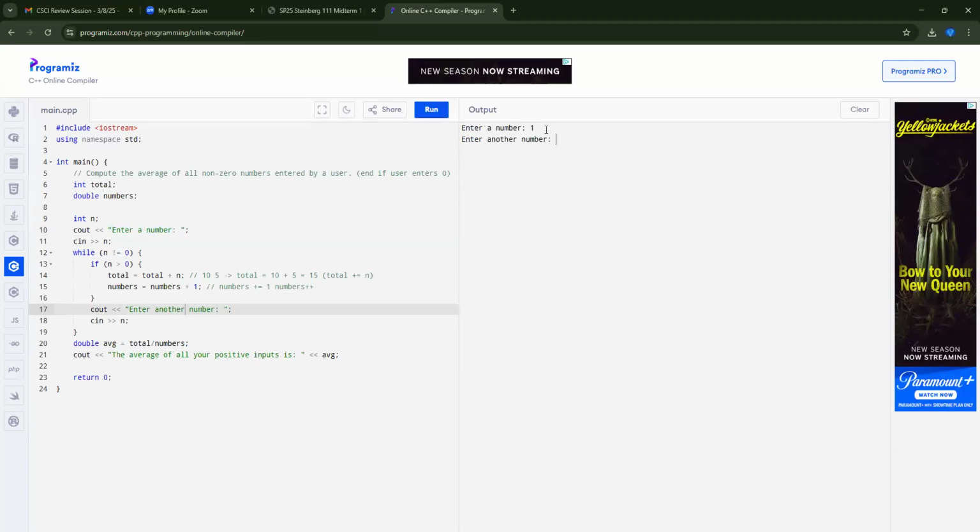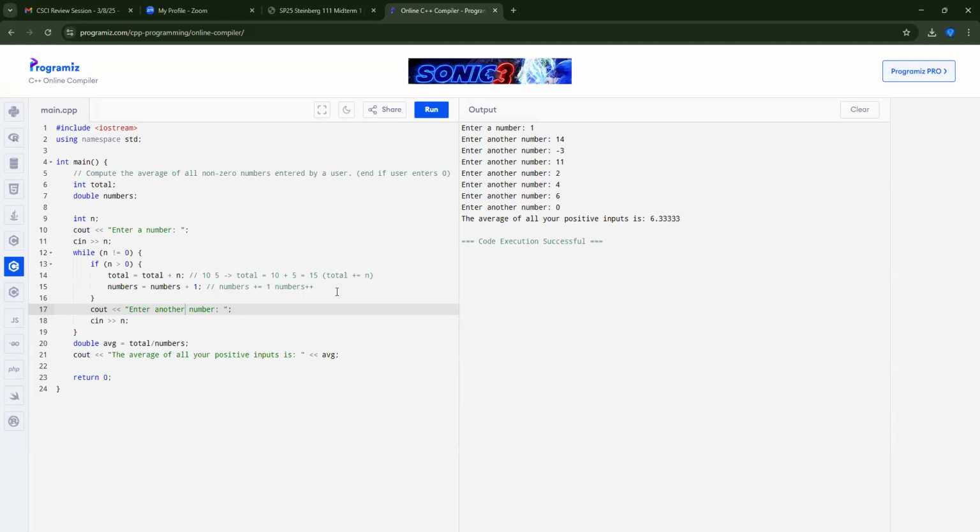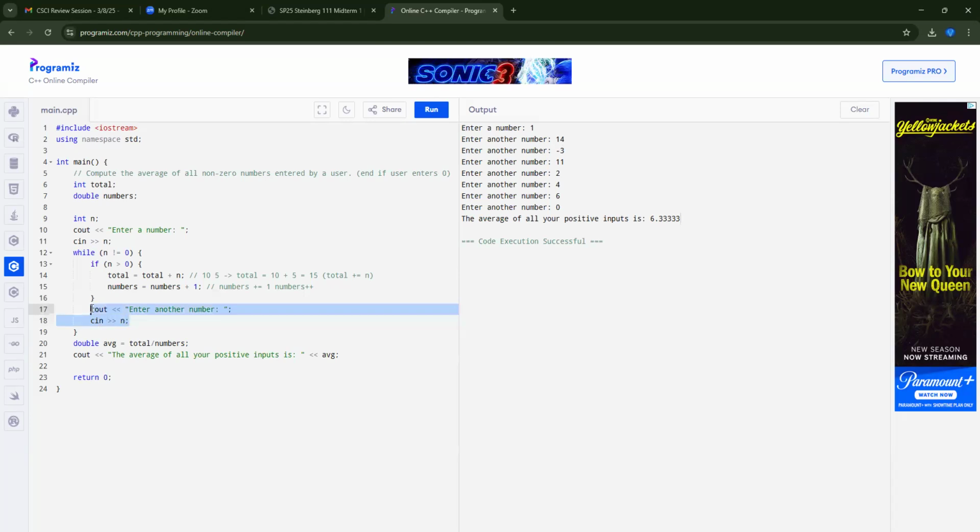1, 14, -3, 11, 2, 4, 6, 0. The average of all of your positive inputs is 6.333. I think I'm going to trust the math. Anyways, that's how you do it. Any questions? Anyone have any questions? Because we're repeatedly asking for input, we have to include this cout. Okay. Any questions at all, folks?